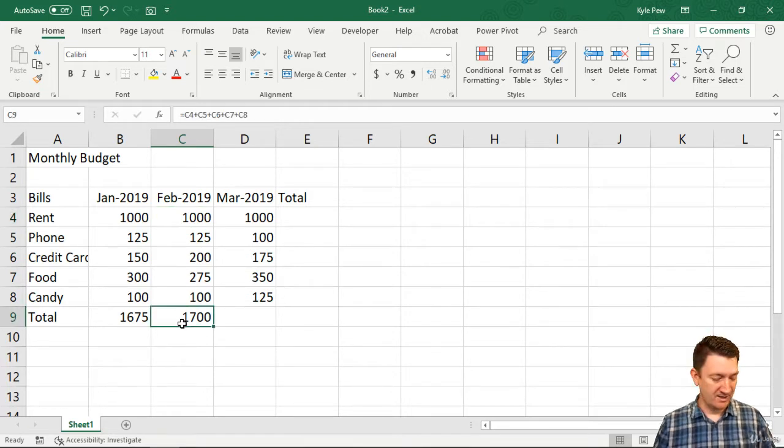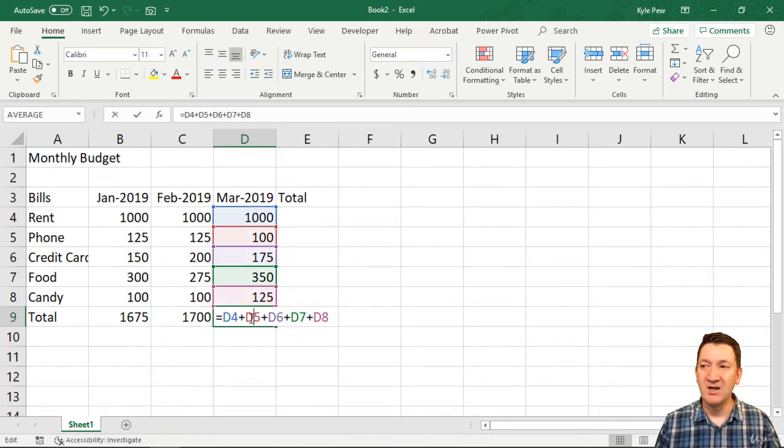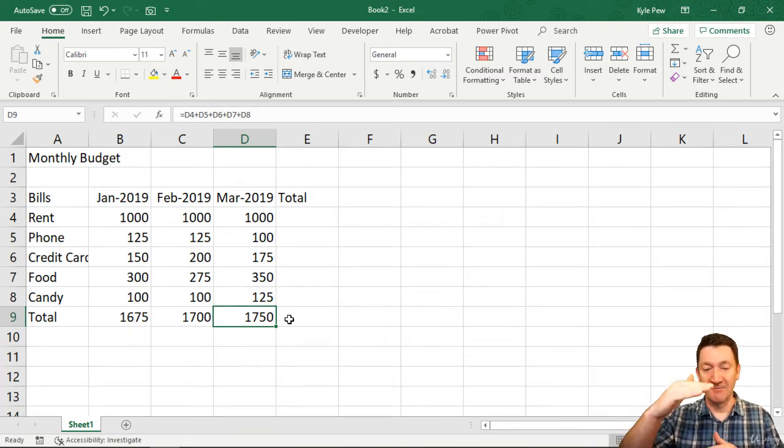Let's try it again. I'm going to copy this one, Control C, hop over to the empty cell for March, and paste it in with Control V. Now I've got my 1750 for the D column. So all we're doing here is literally just copying and pasting the formula from one location to another. It performs the same formula, but relative to its location. 5 cells up, 5 cells up, 5 cells up.